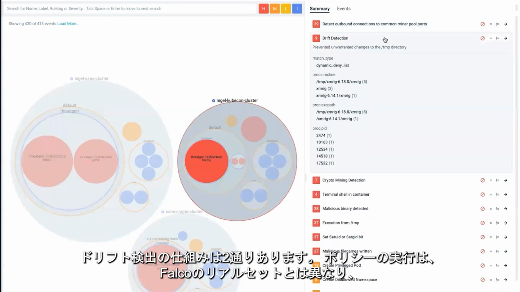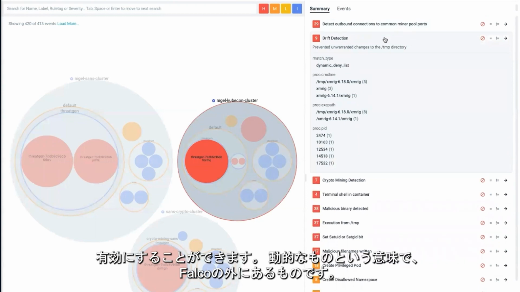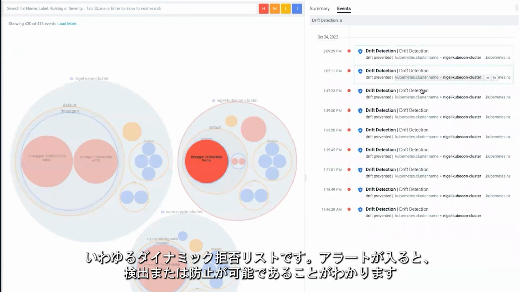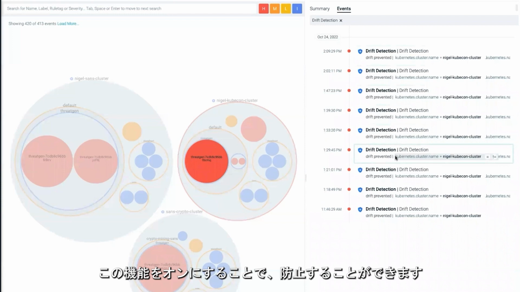So drift detection works in two ways. You can enable this policy. It's not like in the Falco rule set, it's kind of external to Falco in the sense that it's dynamic, it's a dynamic deny list. So going into the alerts, you can see that you can detect or prevent. So you have the option to toggle on this feature to prevent. Now, in our case, I've chosen to prevent each time.